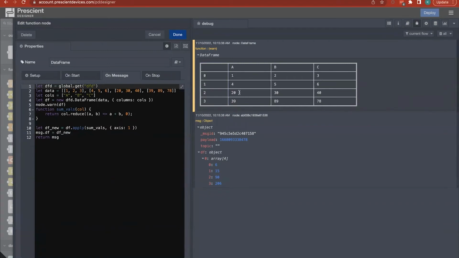You can have axis 0 also if you want those numbers. So that's basically rows versus columns. And after you've done the apply, you can just get 1 plus 2 plus 3, that's your 6. And all of these numbers basically added together.